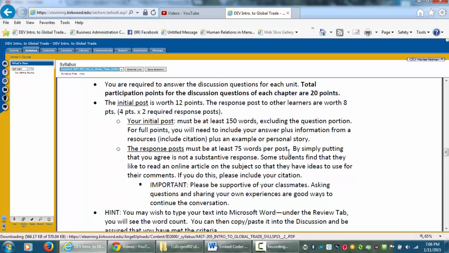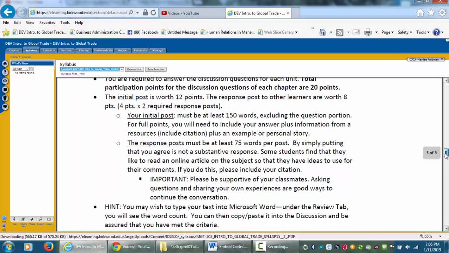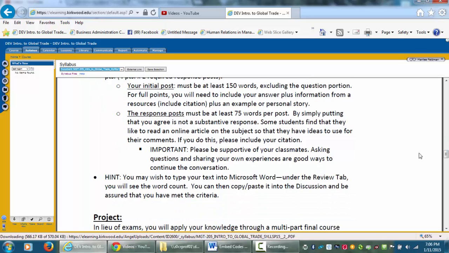Please, simply putting I agree or don't agree, that doesn't help your classmates out. You really need to share with them what you agree with. It's also important to be supportive of your classmates. And I can say that if there's something you don't quite agree with, it's best to ask questions and share your own experience rather than saying you must be crazy or you're wrong.